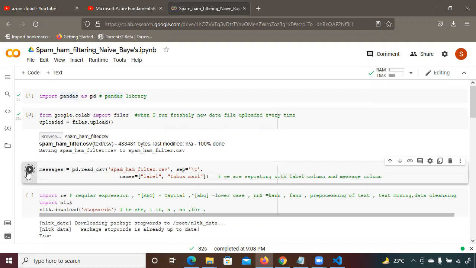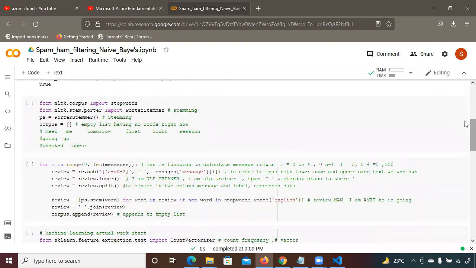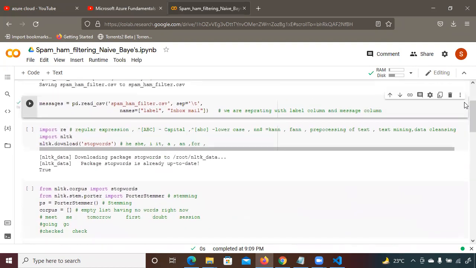And let's run this. So you can see it runs successfully. Now we're going to import the library: import re, import nltk. What does it mean? re is regular expression. Okay, regular expression means what? You can extract characters based on some expression.